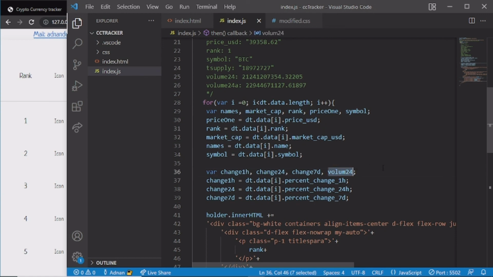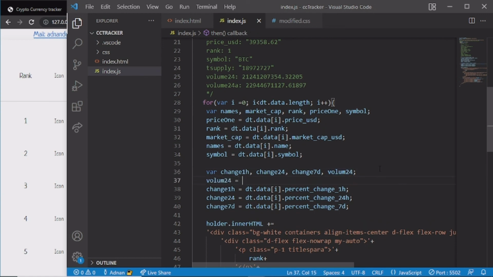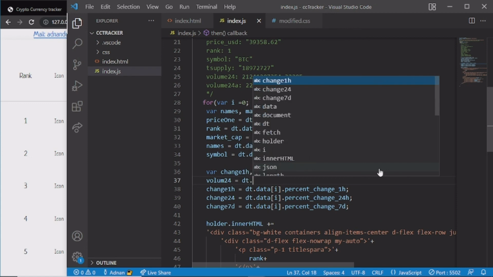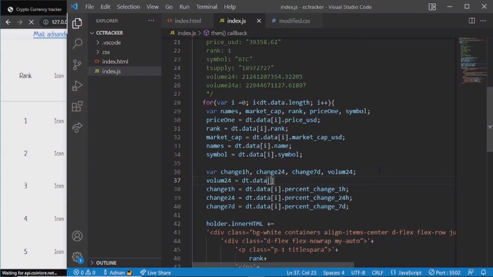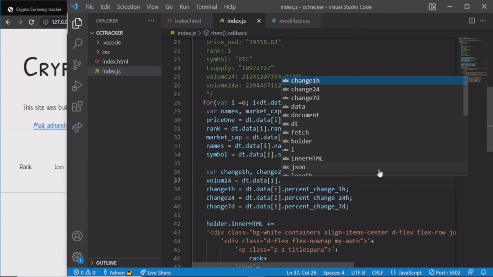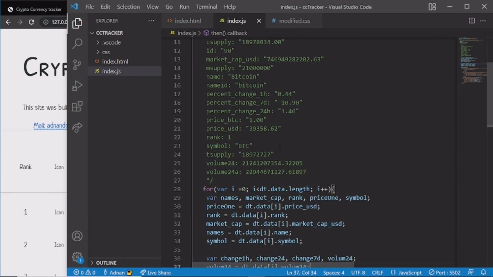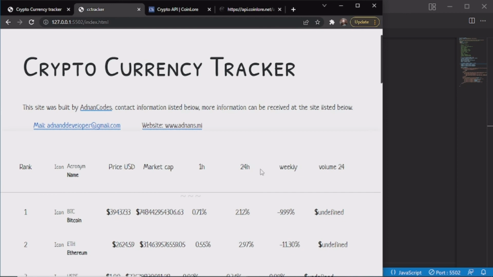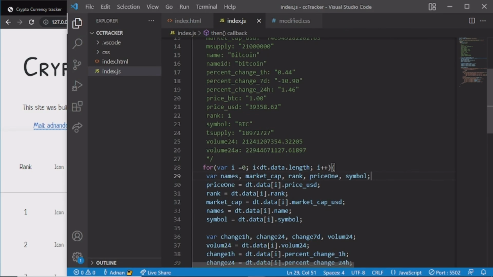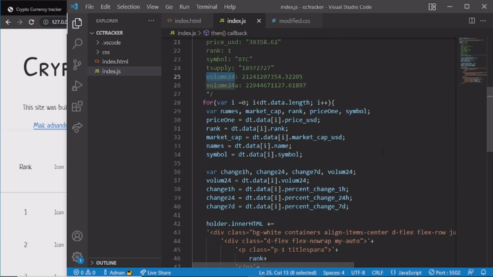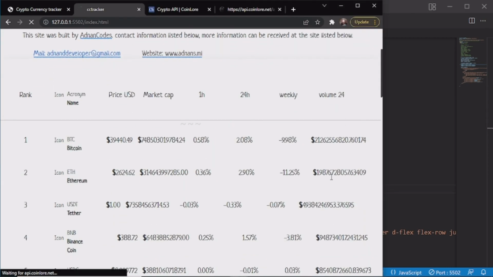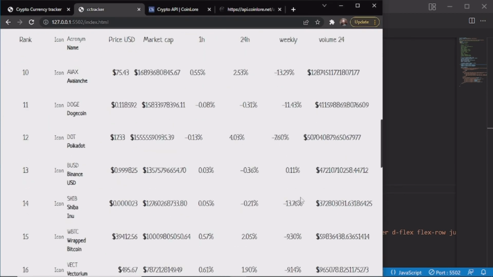Our volume 24 is actually equal to dt.data and the current position, and then volume 24, I think, yep, volume 24. It's undefined for some reason. Maybe it's because I didn't spell it right. Yeah, I didn't spell that right. I forgot the E, but that's okay. As you can see, we have our data.